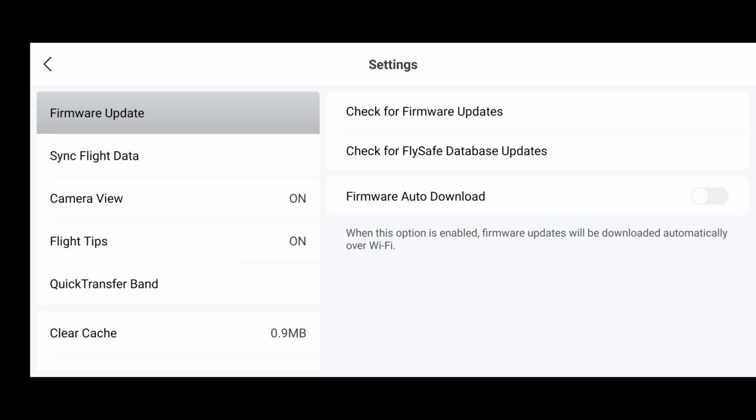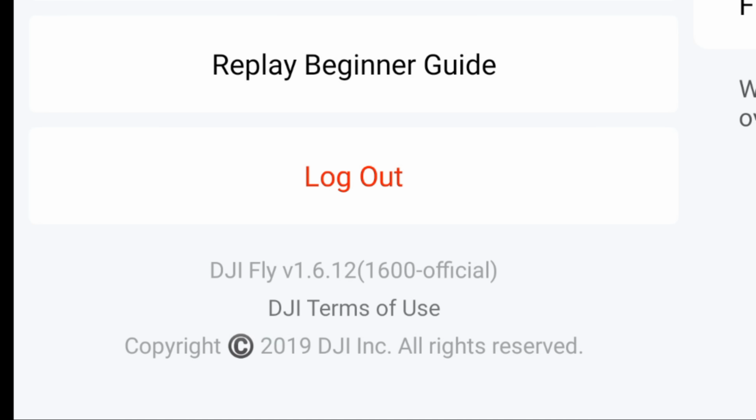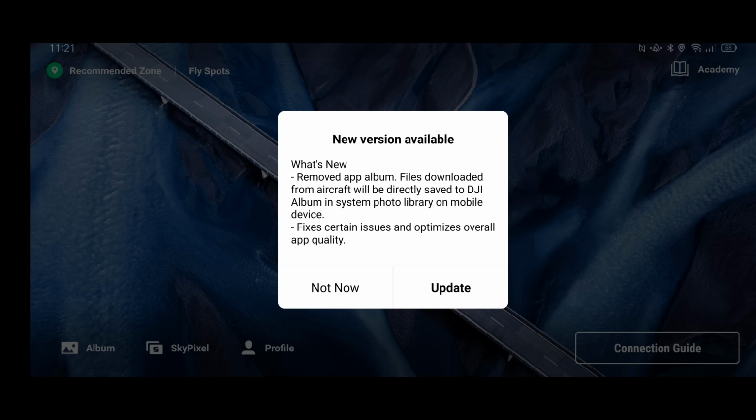Well, today DJI have launched a new version of their Fly app. This is version 1.6.12, version 1600, and I'm specifically talking about Android devices for this one. And if we look at the release note, you will see we have got the removed app album. Files downloaded from the aircraft will be directly saved to DJI album in system photo library on mobile device. And I'm going to show you exactly what that means.